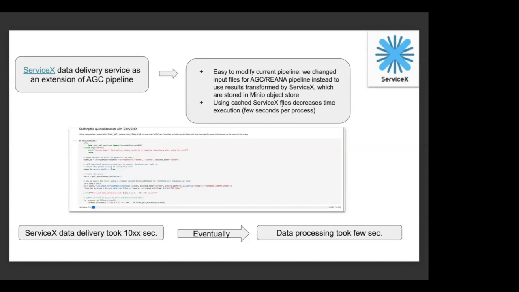So we used ServiceX, which is a data delivery service. It was already integrated into the original AGC. And the thing about it is, it allows us to use the files which are cached with ServiceX, which would decrease the execution time.